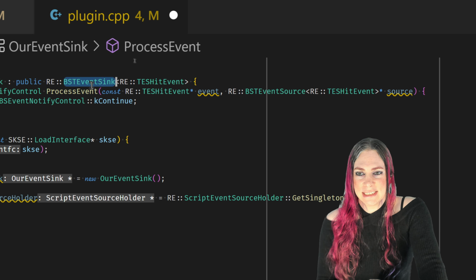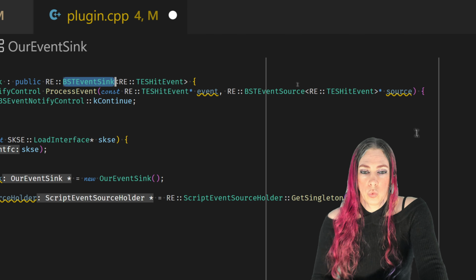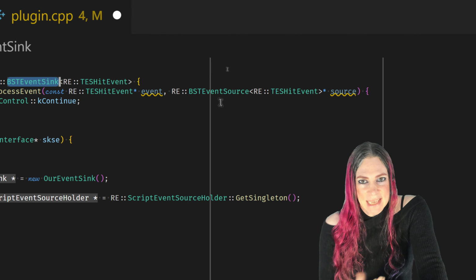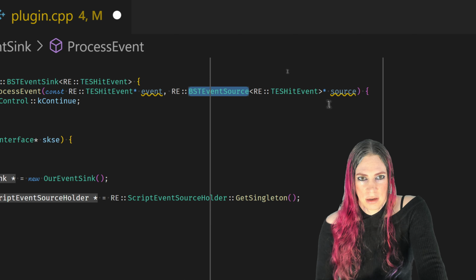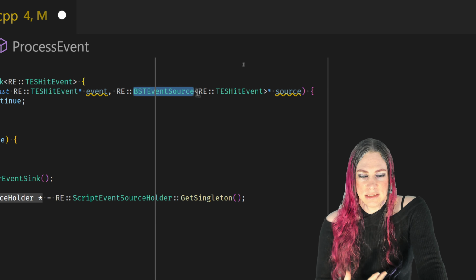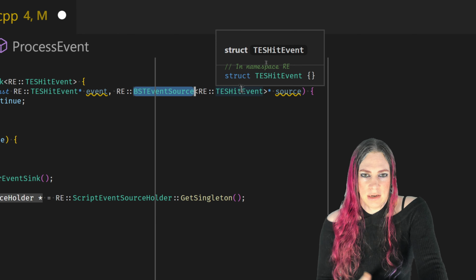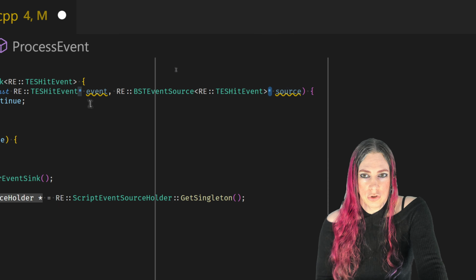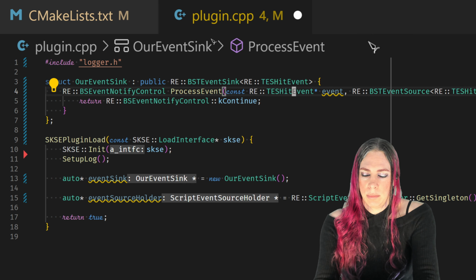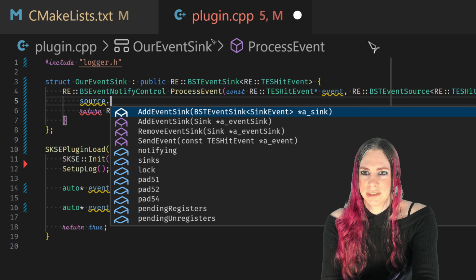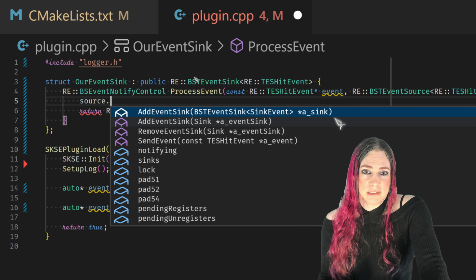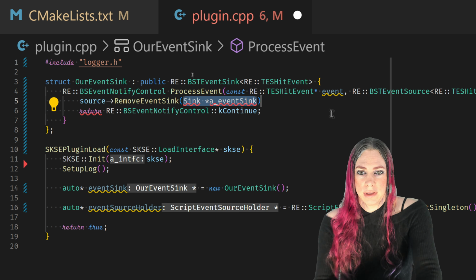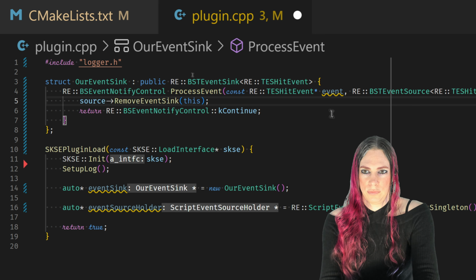Just like we've got the event sync here, we get the source that is sending the sync the event. And it has this templated parameter called test hit event, whatever the event is. It's also a pointer towards it. And you can do stuff with the source. So for example, source dot, you can remove the event sync. And we could literally remove ourselves if we wanted to.